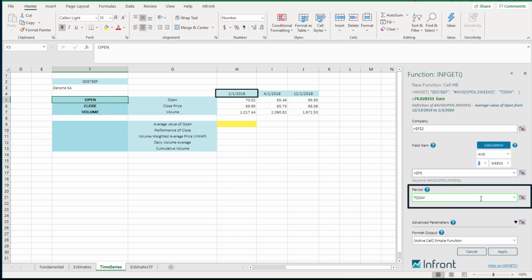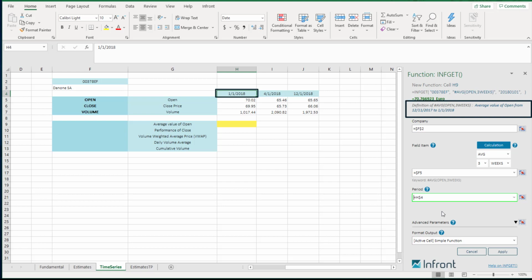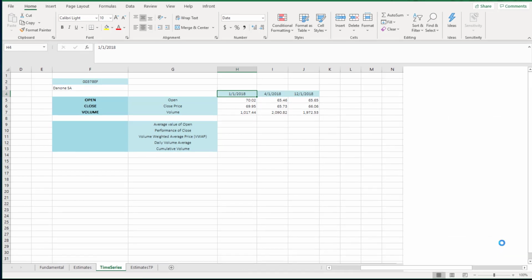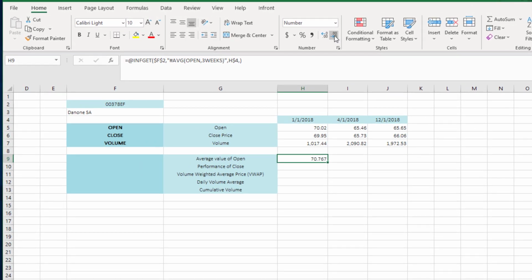Finally, replace the period parameter with the reference to the first period of your template, H4, and freeze the row by pressing F4 twice. The duration now automatically reflects the period from 3 weeks prior to the set date to the date itself. Click on Apply using the simple function format. The second parameter is now formulated with the selected calculation and the duration parameter.